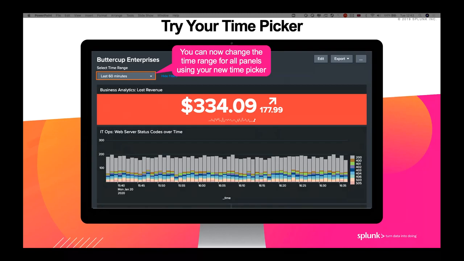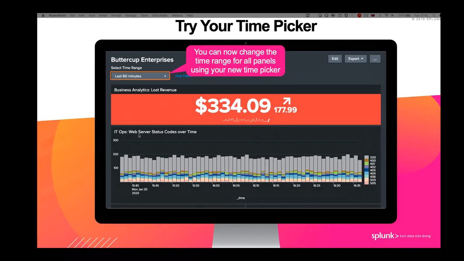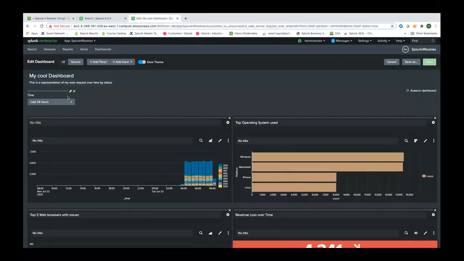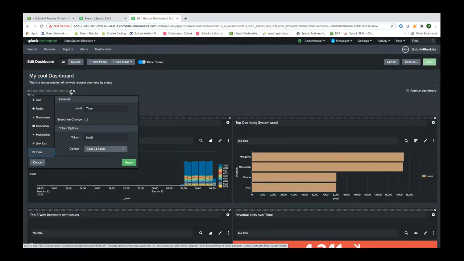How do we edit search to add time range for all the dashboards? So here, if you go to edit, okay, I'm going to run through it slowly. So if you go to edit, here you have created your time picker, okay? So your time picker has a token, field 1.